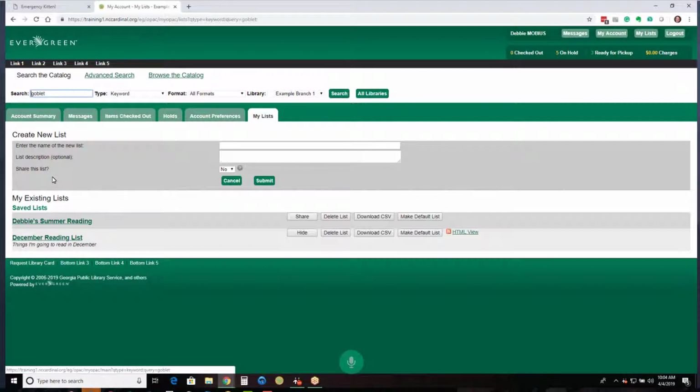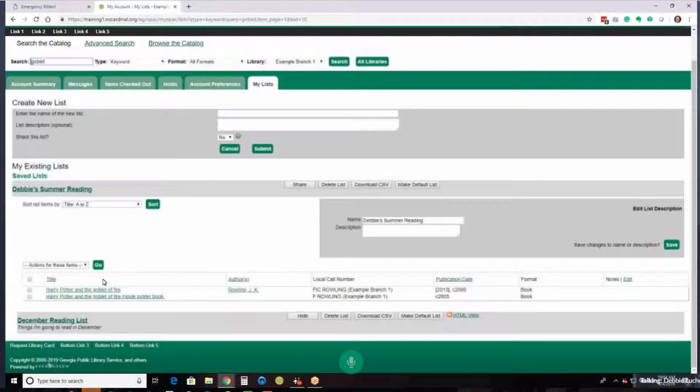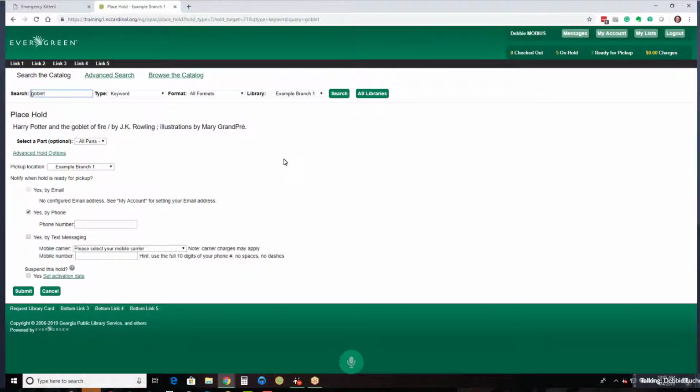So if I want to place things on hold, of course, I've got this option here. If I've made a list, I have the option here to place a hold. If I do that from here, it takes me to the hold confirmation screen. And this covers several bases here.